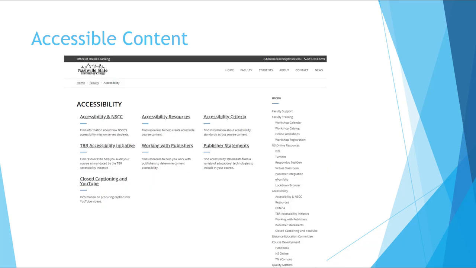This is an image of the accessibility website from Online Learning. I wanted to provide a screenshot so that you could see all the resources available. This includes accessibility topics. In the right-hand side menu, there are links for faculty support, faculty training, resources for D2L. So I wanted to ensure that these resources were known about.